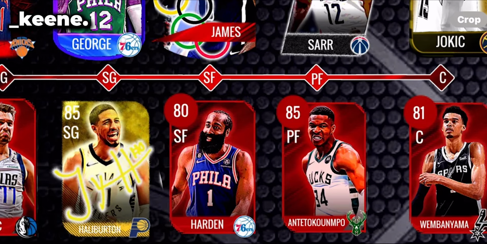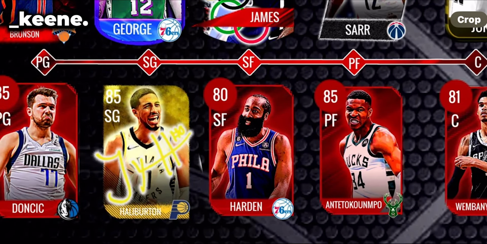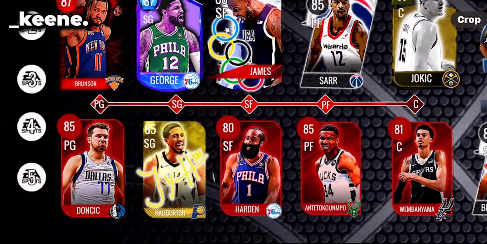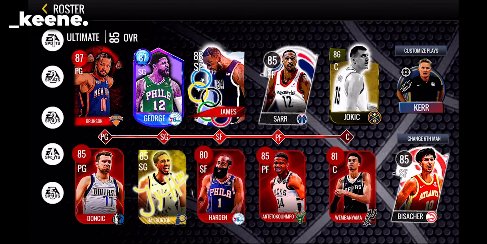But I think it's a decent idea nonetheless. And you've also got some nice base card art on all of these guys. You can see Harden, Antetokounmpo, Doncic, of course Wemby over there as an 81 overall. It'll be interesting to see what overall he jumps up to this time around. I think he was 78 overall in Season 8, so it's going to be interesting to see what his base overall is going to be for next season.